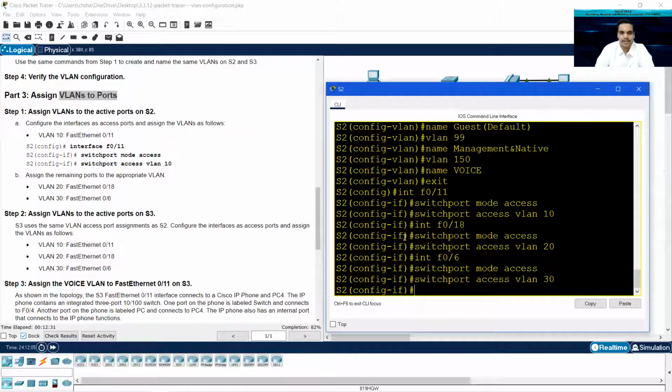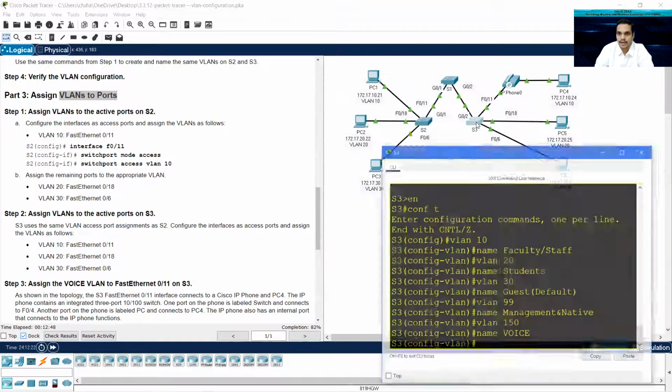For each and every interface, you simply need to type in the switchport mode access command, and after that, for the VLAN this interface relates to, you just enter the ID here. That's all, switchport access. Now you have to do the same thing on S3 also. So let me do that for S3. Let me click on S3 here.